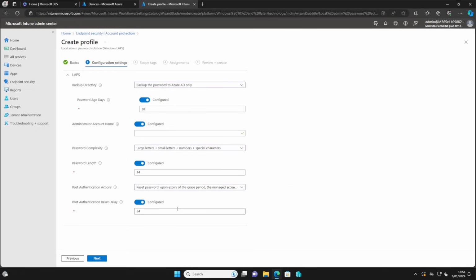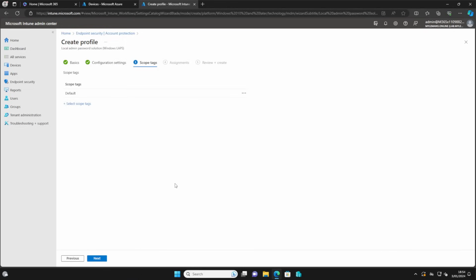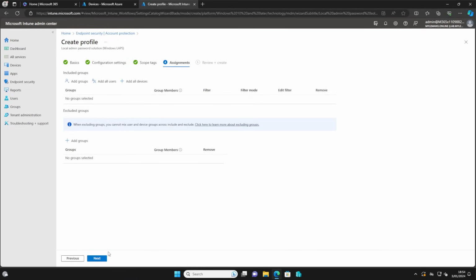In the Assignments tab, assign this policy to specific device groups or to all devices. Review and verify the policy's details in the Review plus Create section before finalizing.